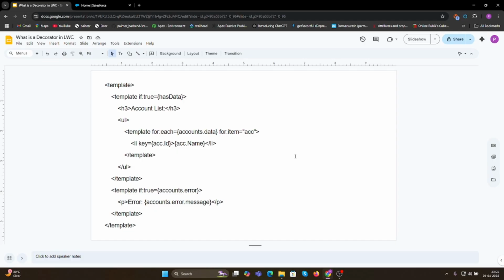Now it is my HTML part. Here I am just handling the error and data. First I use the hasData method. Suppose my data is successfully added into the account object, so it checks that account and account.data both have a value, so hasData returns true and the condition will be true.